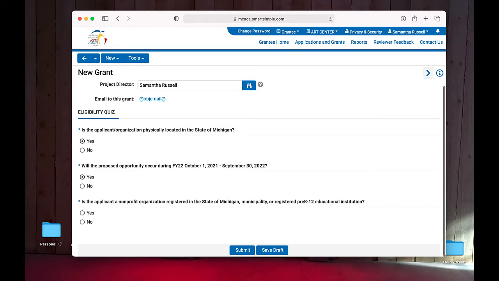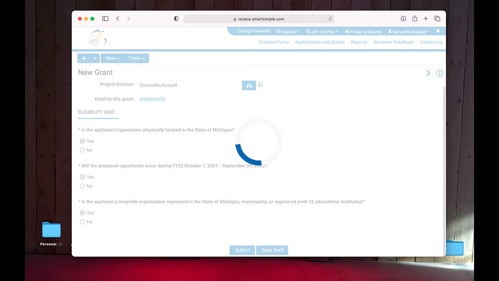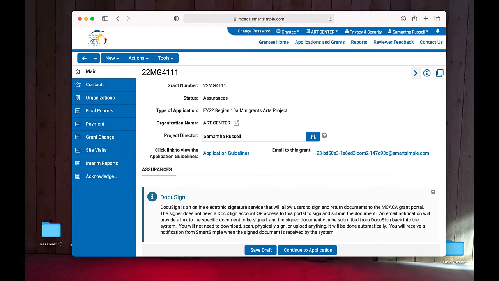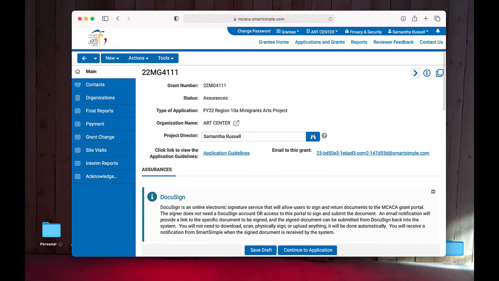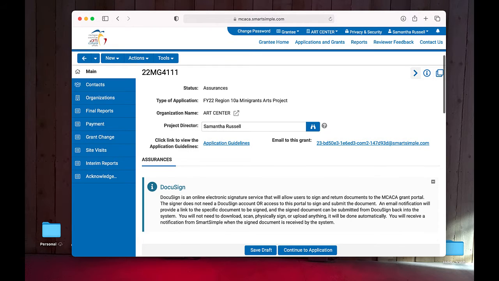And then answer if you are a nonprofit organization registered with the state. And then submit. Assuming that you answered all of those correctly, you will then be brought to your assurances page. So at the top, you can make note of your grant number. The first 2 digits are your fiscal year. The second 2 spots stand for Minigrant, and then the last 4 is unique to your specific grant. The status is assurances.